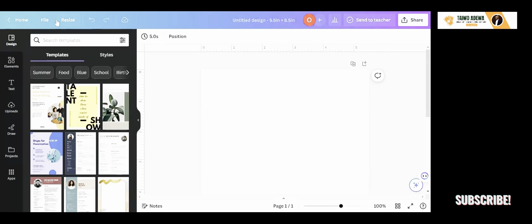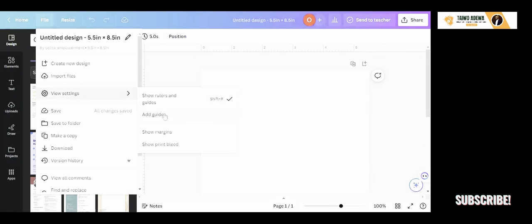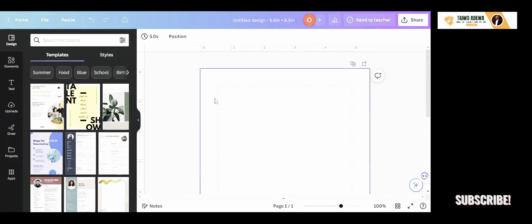Then the next thing you also want to do is to show what we call margins. Now, this margin is just the space between the trim edge and the boundary of your text. If you are typing anything or adding any picture, it shouldn't go beyond this margin so that your document will be as neat as possible, and you also avoid being cut off and the likes.